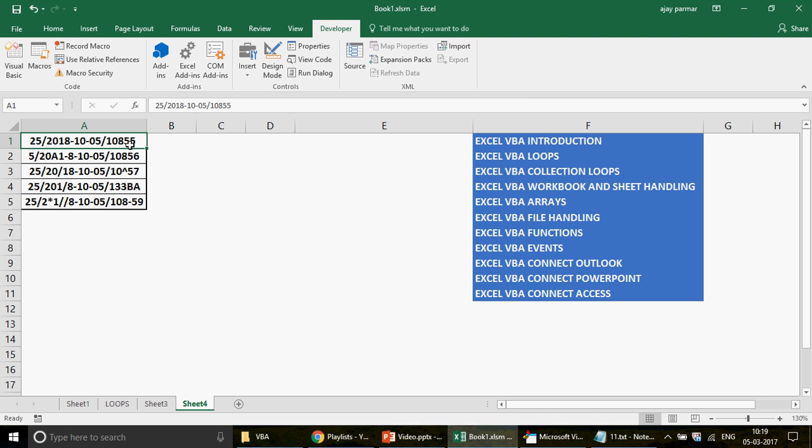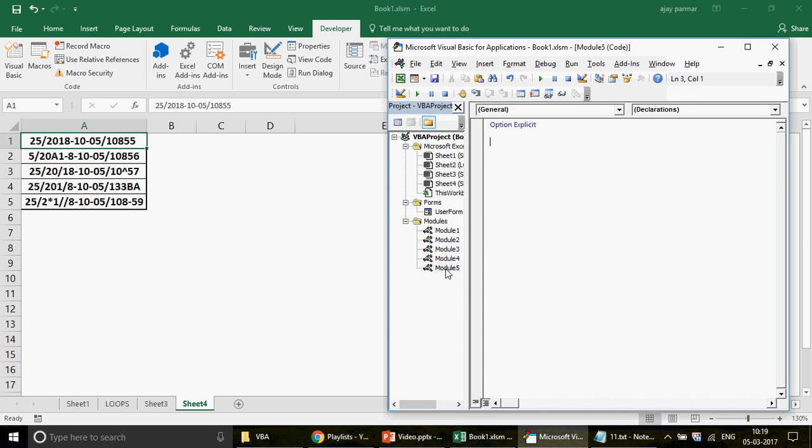So let us go ahead and start the code, guys. I'll go to the Visual Basic Editor, and I'm going to write the code here. We will write here ExtractNumber. This is the name I'm giving to my macro.